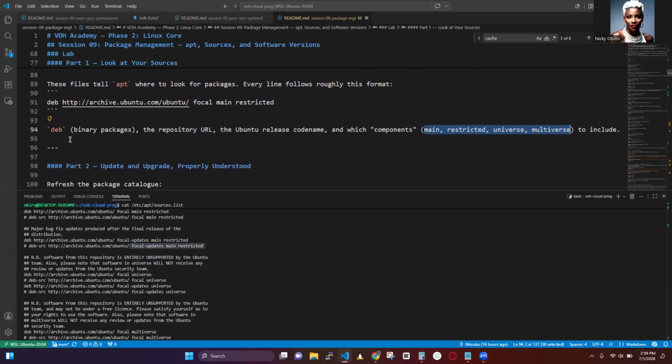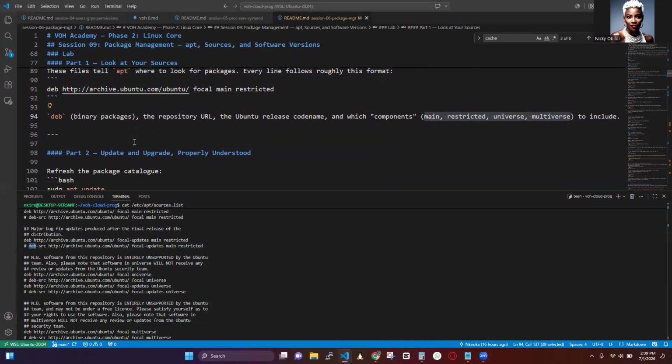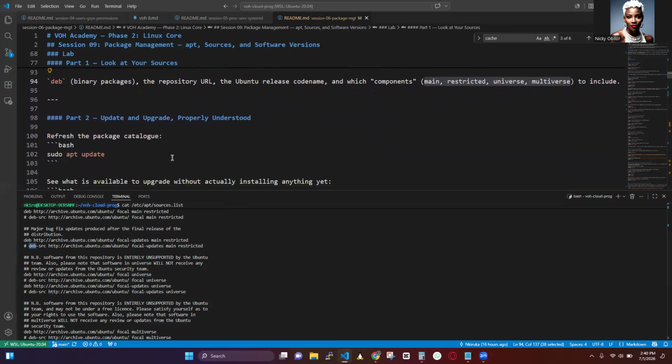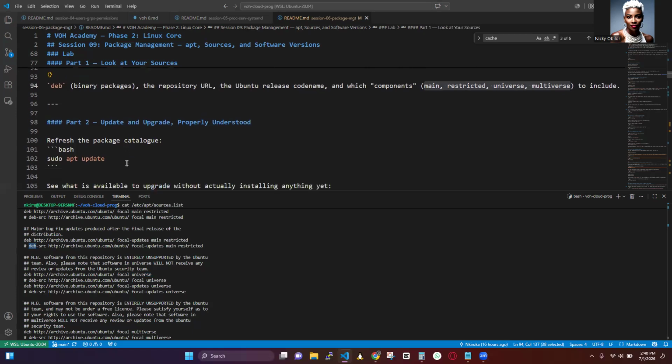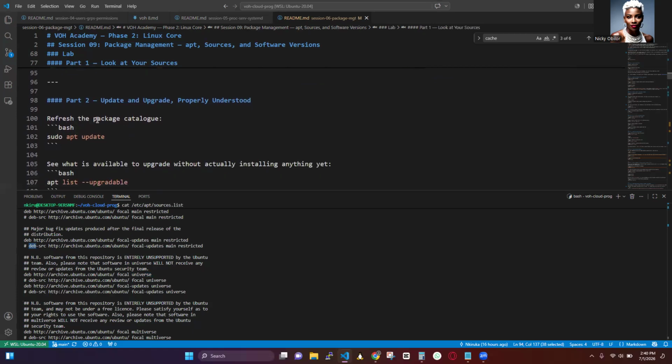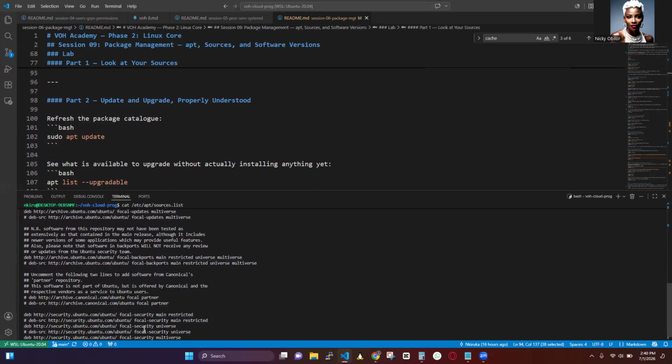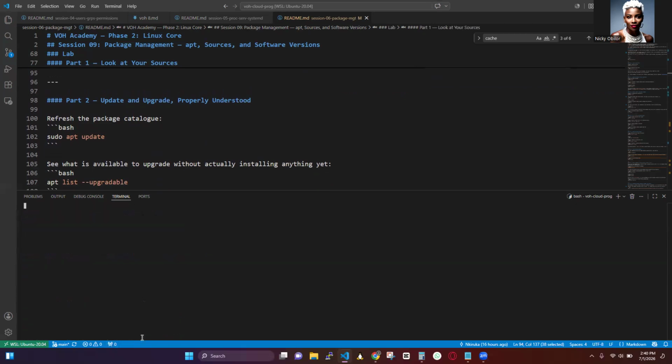Okay. So Debian there, that's the Debian package. So this file tells apt where to look for packages. So when you run things like sudo apt install nginx, this is where it first of all checks before it goes out. If it's not available, it will give you a message that tells you that it's not available, and probably also give you another command to run to get that particular package. Okay, so let's refresh our package catalog by running clear, then sudo apt update.